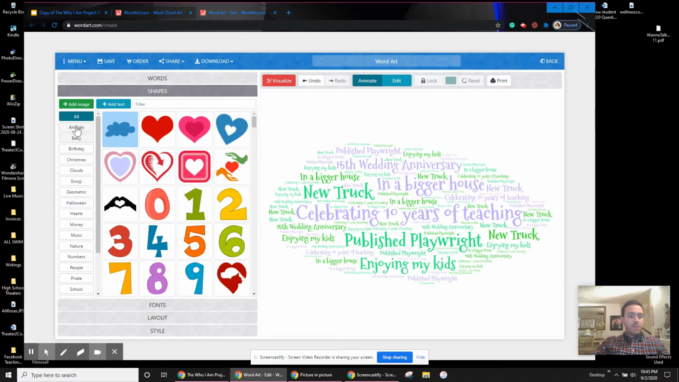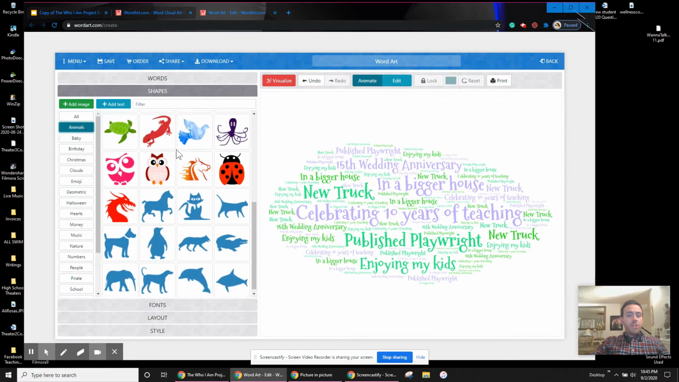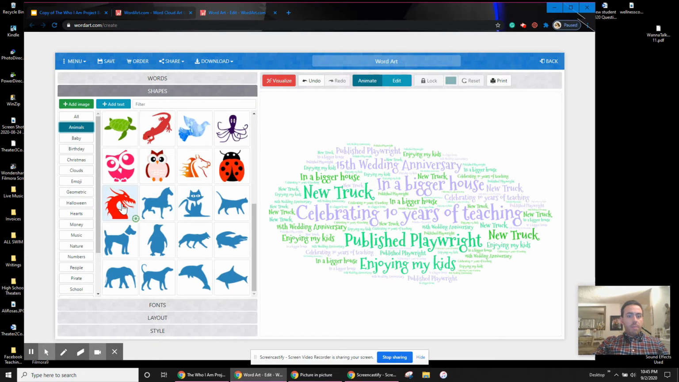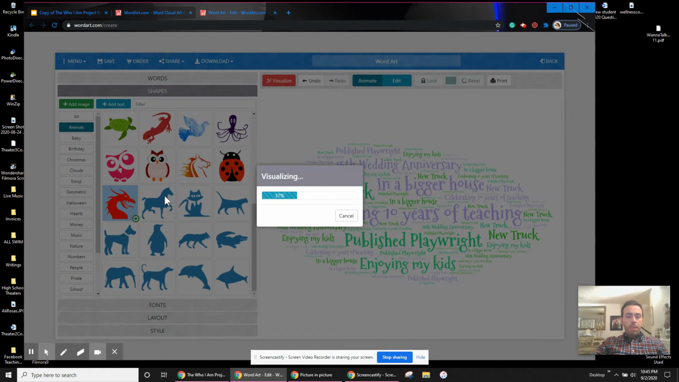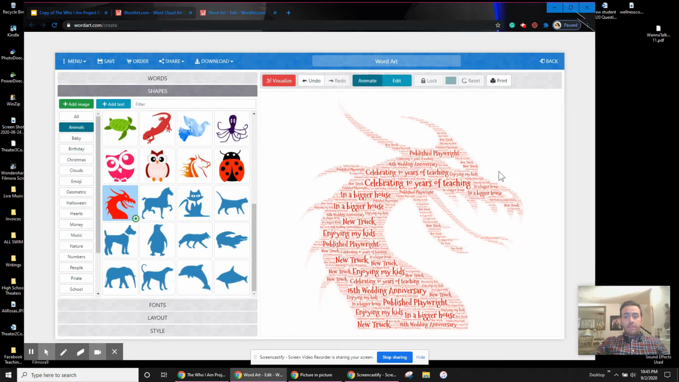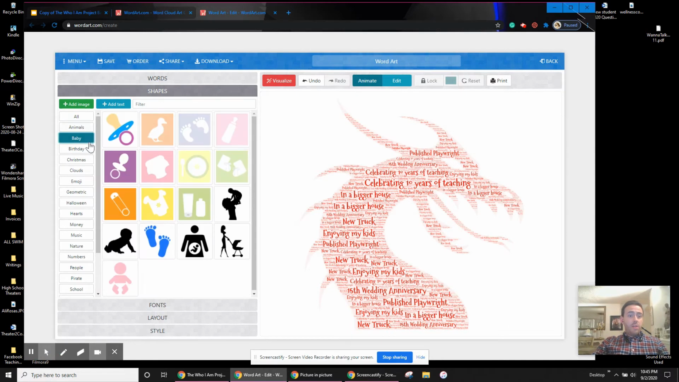So you're going to see over here on the left-hand side, there are literally thousands of different images that you can choose as your base image. Here, I'm going to choose a dragon. Just click visualize. And automatically, it's going to populate all of my words into the shape of a dragon. But you don't have to stop there. You can go ahead and take a look and experiment and look at all of the different images that they have and just try to choose from them.